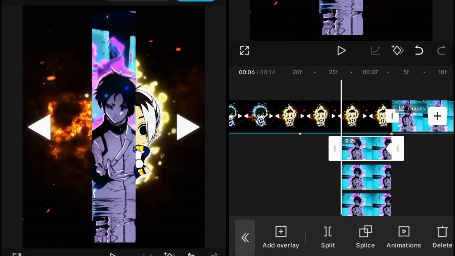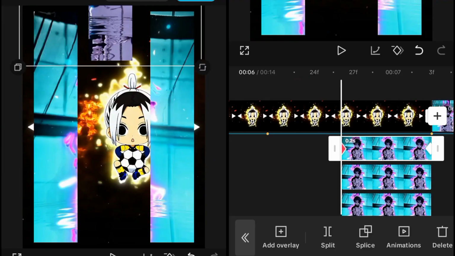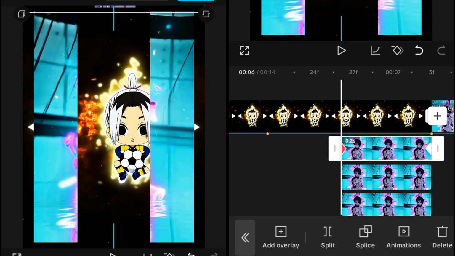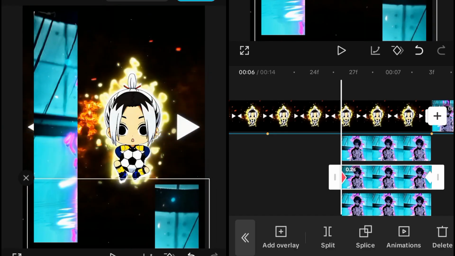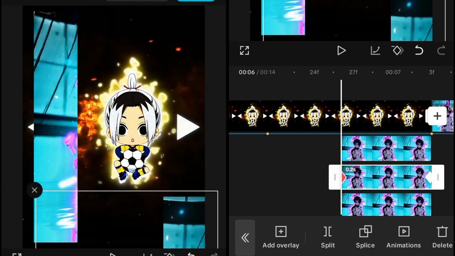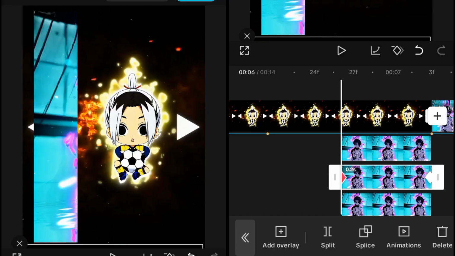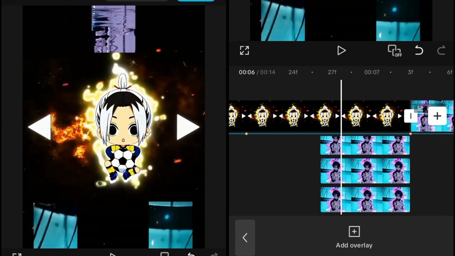Then add a keyframe at the ending of all of these clips, and at the starting you have to bring this clip to the upside, and the other two will be brought back to the downside like this. As you can see, the first one was at the top and the other two, I'm bringing those to the downside like this, so we can get this type of movement over here.